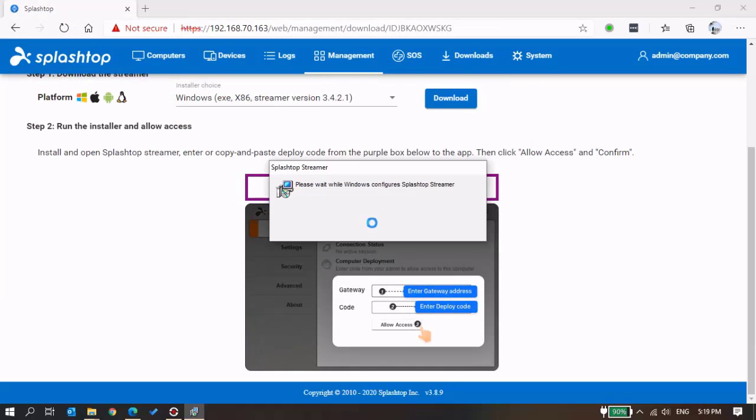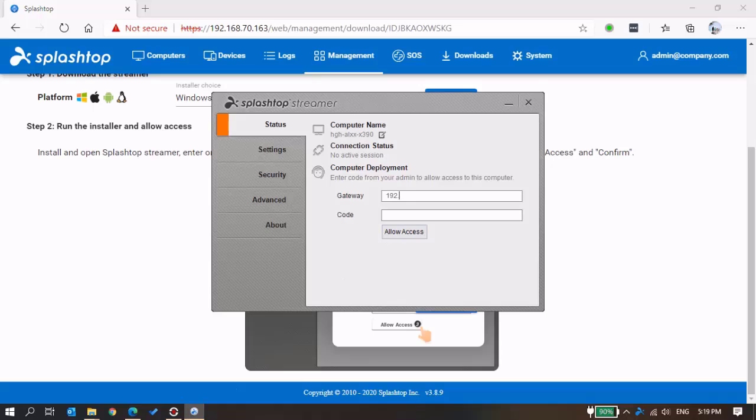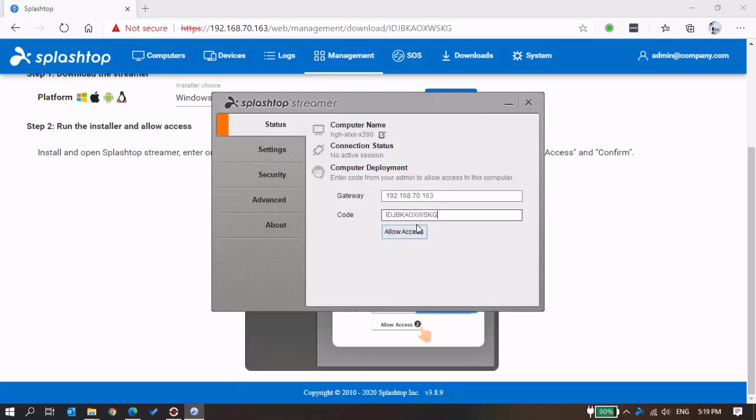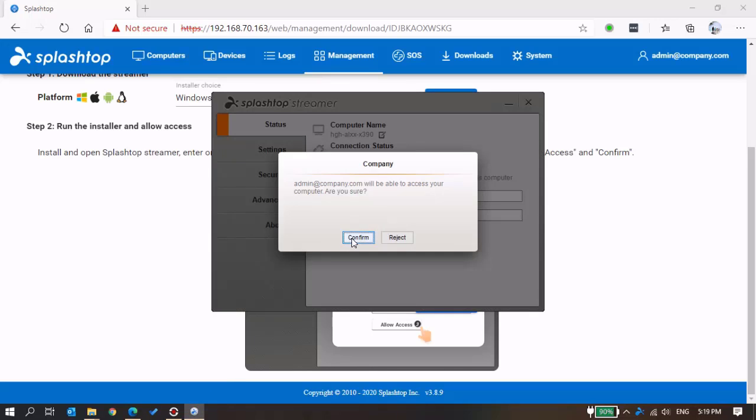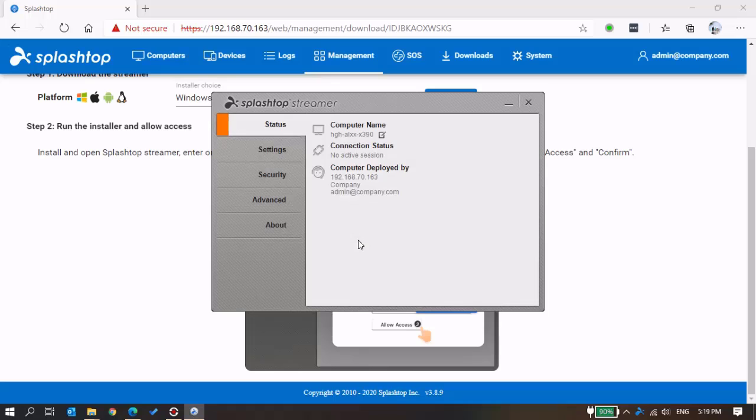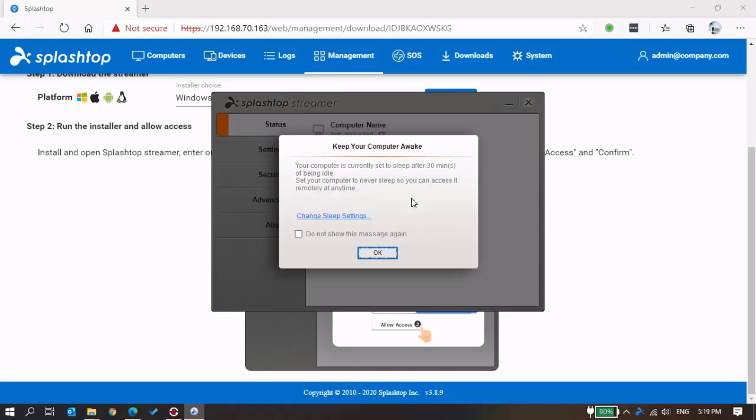Once the streamer is downloaded, enter your gateway ID and the deployment code and allow access. That's it. The Splashtop streamer is now installed, and now you can access this computer remotely.